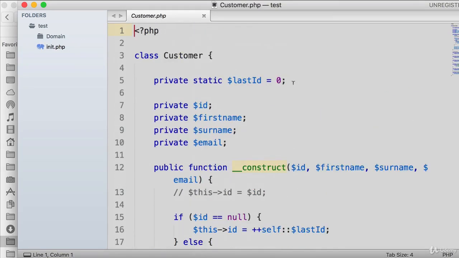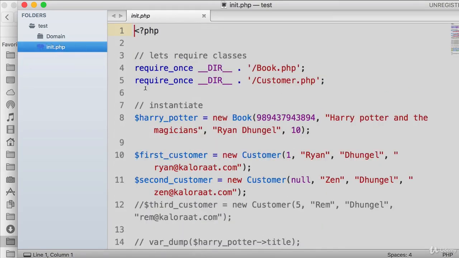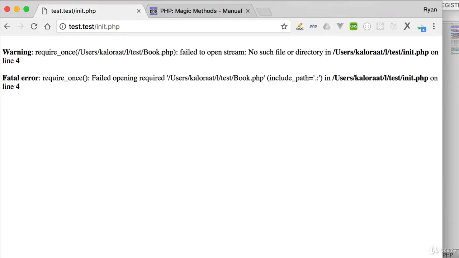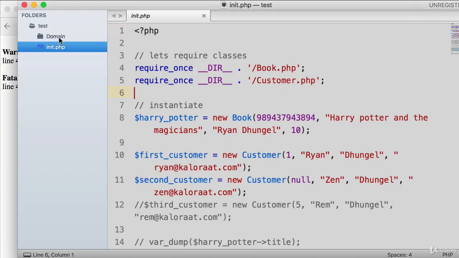Great. Now if you try to access this, let's see what we get here. Refresh. Require once, failed to open, no such file or directory. That was expected.